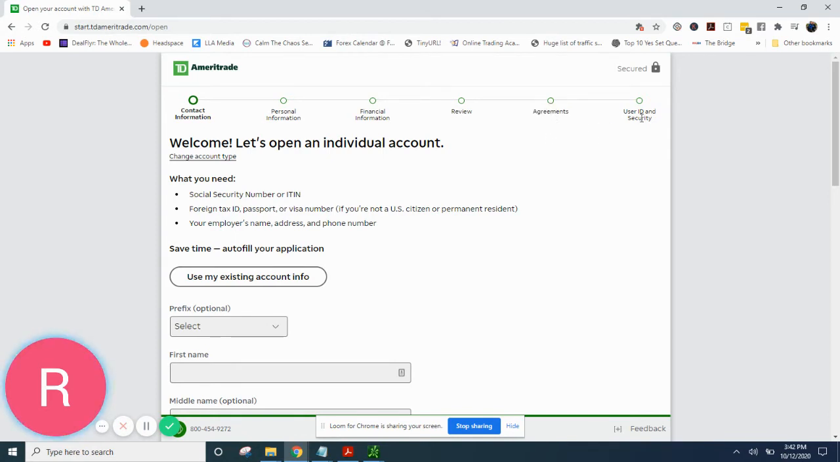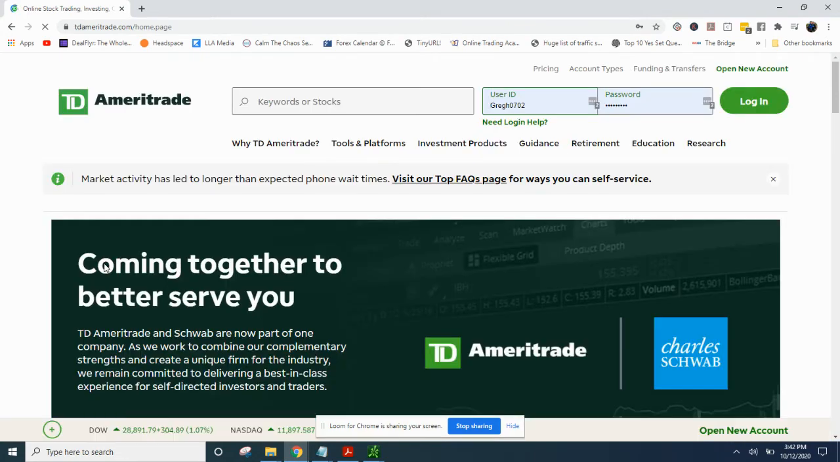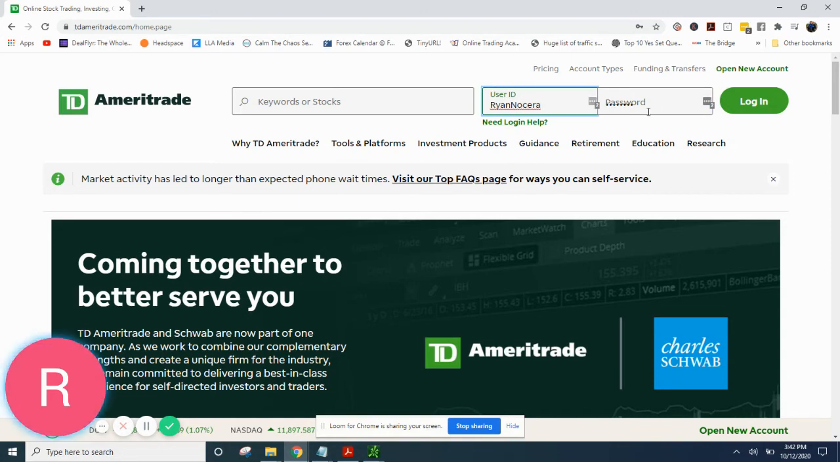Next up is user ID and security. Very simple, just choosing a username and password. I have no real advice here. I'm not a tech person, but you can use whatever you want. I'm not even getting into what I use, and then you'll log in. Your user ID will be up here. Enter your password, or if you haven't saved it yet, just log in there. Hit login, and your account information comes up first.